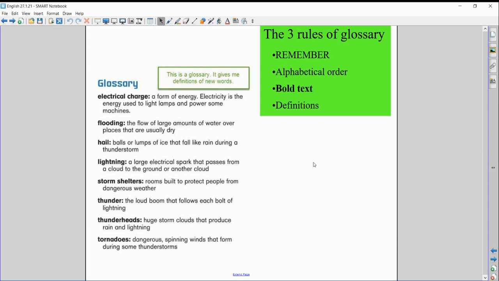Now, there are three rules to remember when we are creating a glossary. The first one, it needs to be in alphabetical order. That helps the reader to find words more easily. The key words, the main glossary words, need to be in bold text so they stand out. And then beside them, we've got the definitions of each. So if you just let me highlight these for you so you can see them on the board.